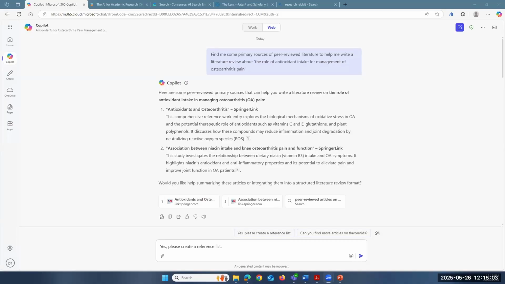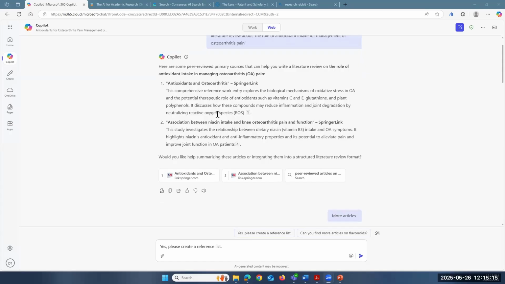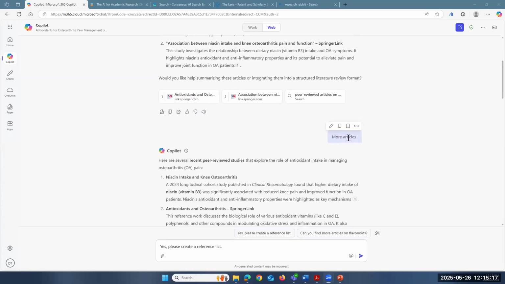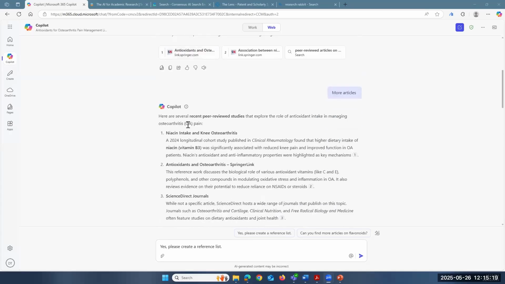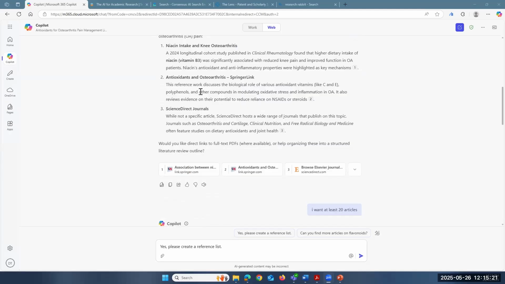So if I'm looking for journal articles, I can use something as simple as Copilot. So you can see in my example here, I've given it a task. I've asked it to find me some primary sources of peer-reviewed literature, given it a topic. It gets started pretty quickly. I ask for more articles because it hasn't given me very many. It responds with some more.